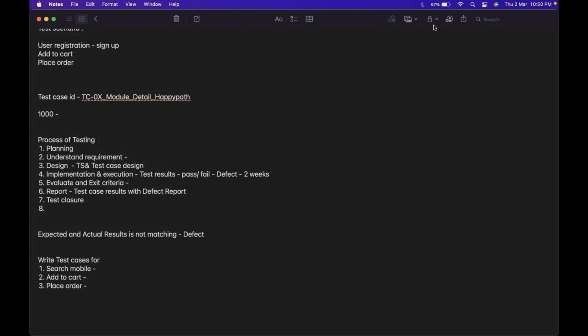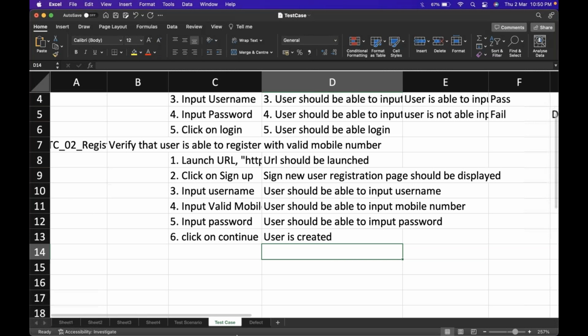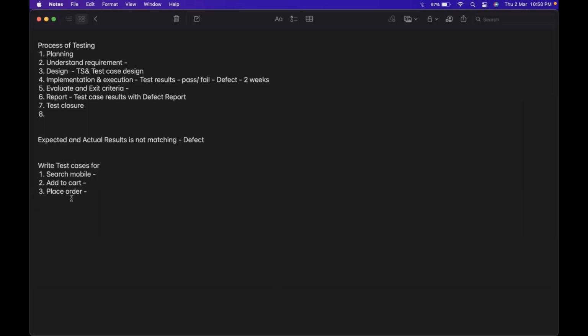Okay, so this is a simple assignment on creating test cases. Now, in this you have to assume some defects also. What you have to assume? Assume some defects.